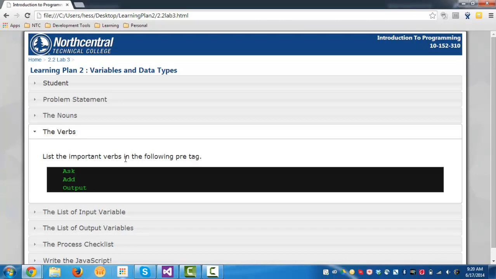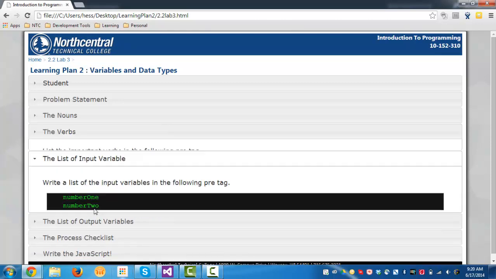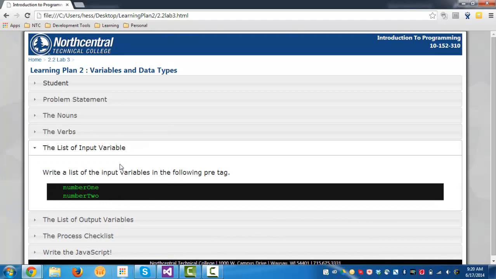Now that we have the nouns and the verbs, we have to think through, okay, what do we need in order to accomplish this task? First thing is, remember, we're asking the end user for two numbers, so we need input variables for number one, number two. Those are the two numbers. You could name yours differently. This is just what I happen to name mine.